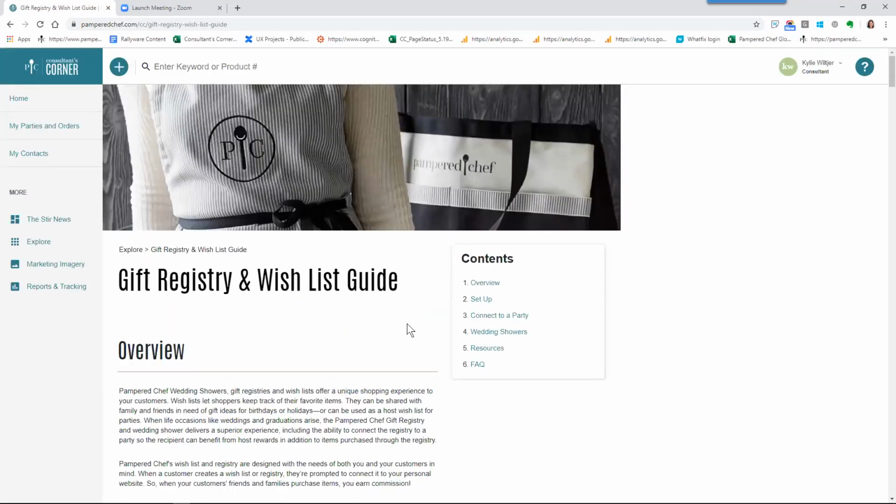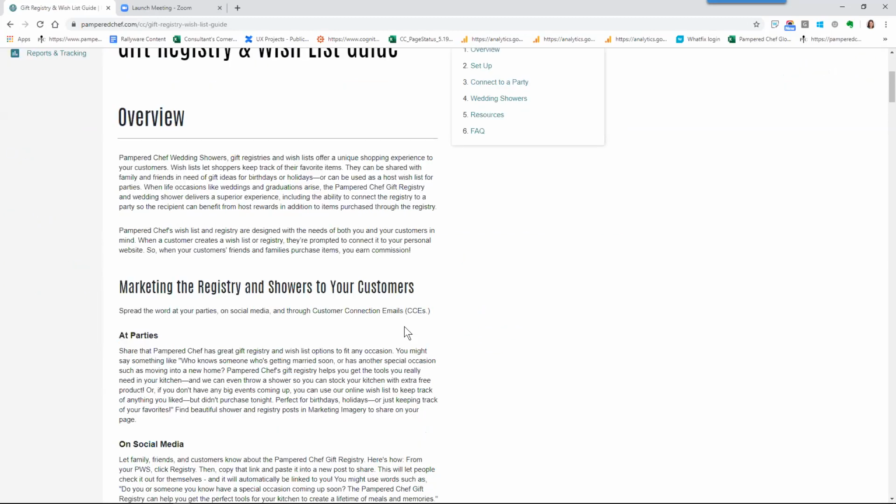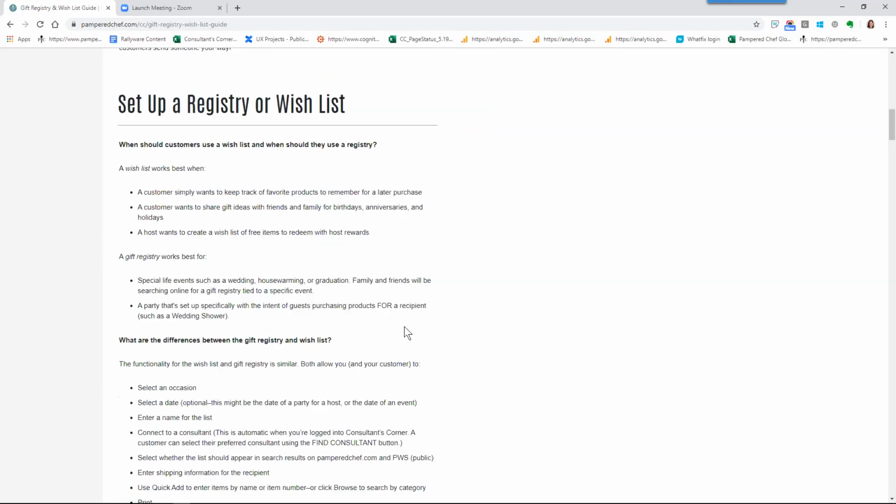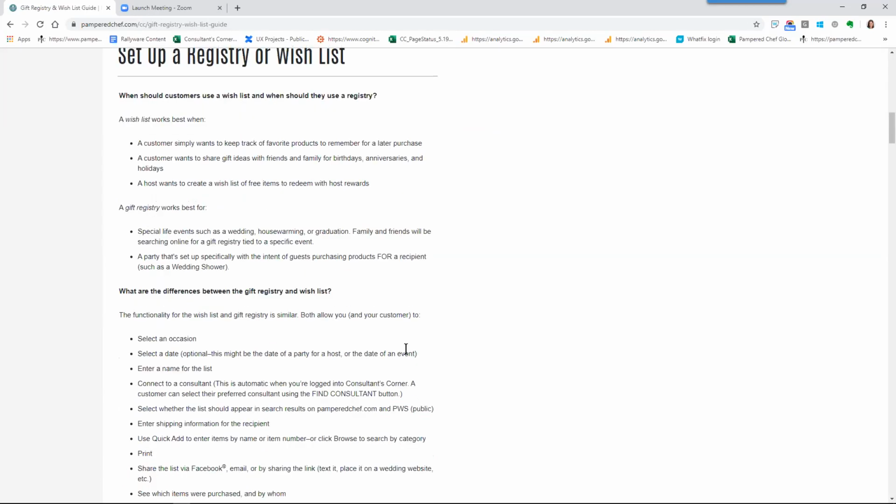All right, first of all, let's talk about when to use a wish list and when to use a registry. So a wish list is going to work well when a customer really just wants to keep track of favorite products to remember for a later purchase. So think about how you use maybe an Amazon wish list. Or a customer wants to share gift ideas with friends and family for birthdays, anniversaries, and holidays.